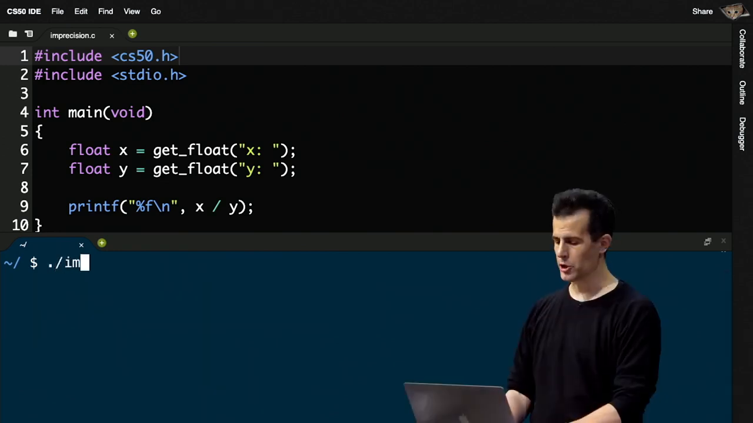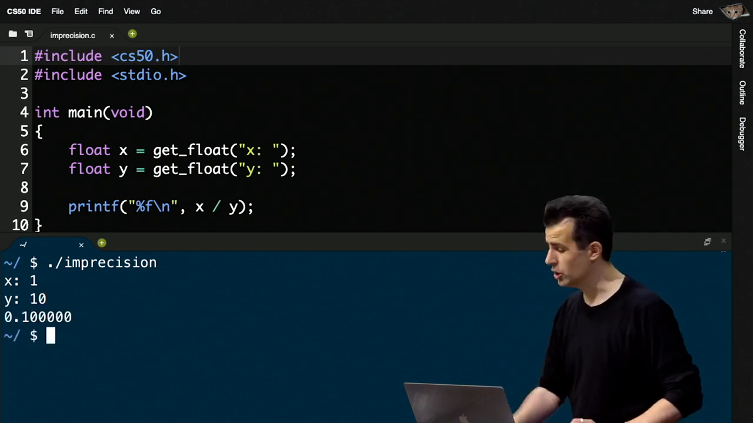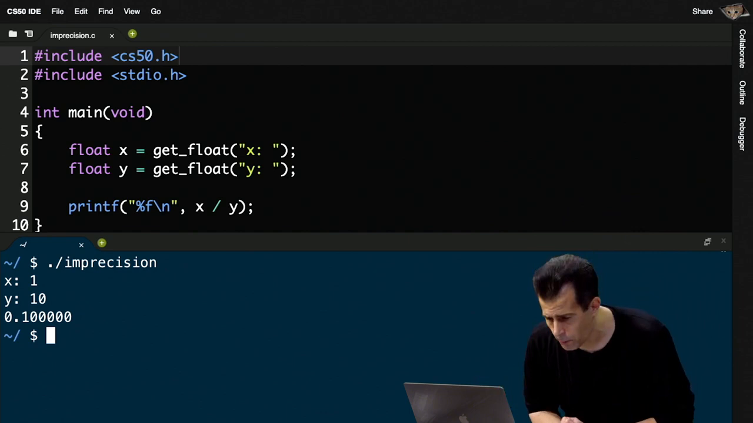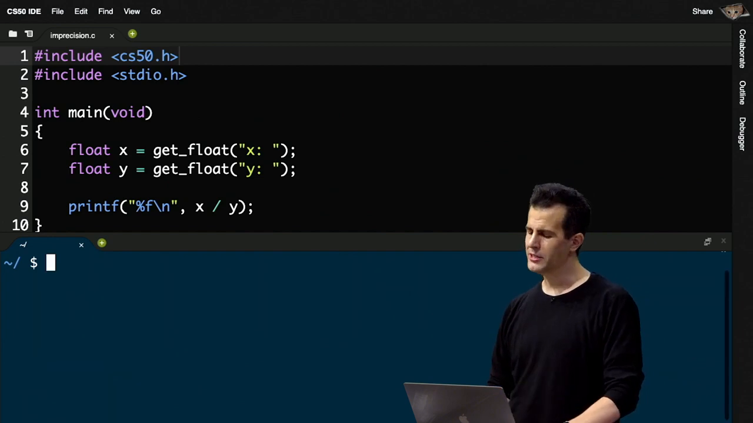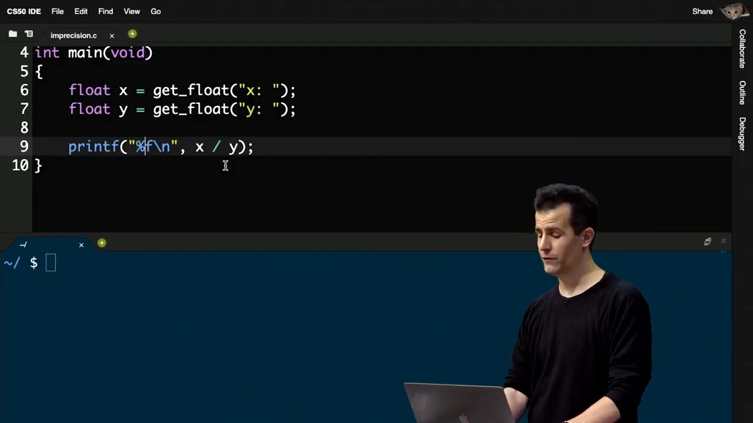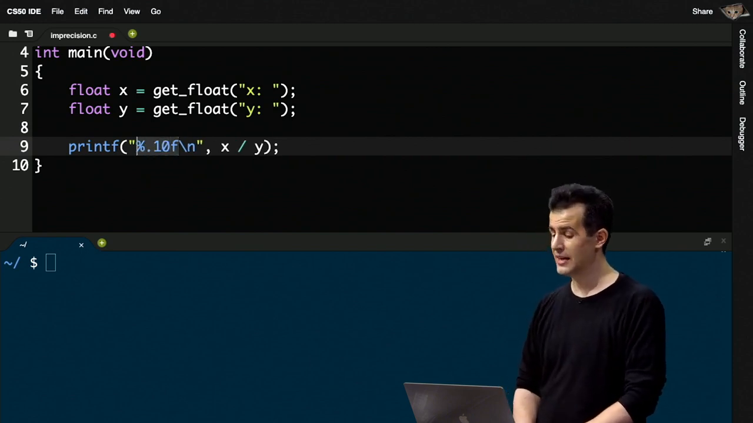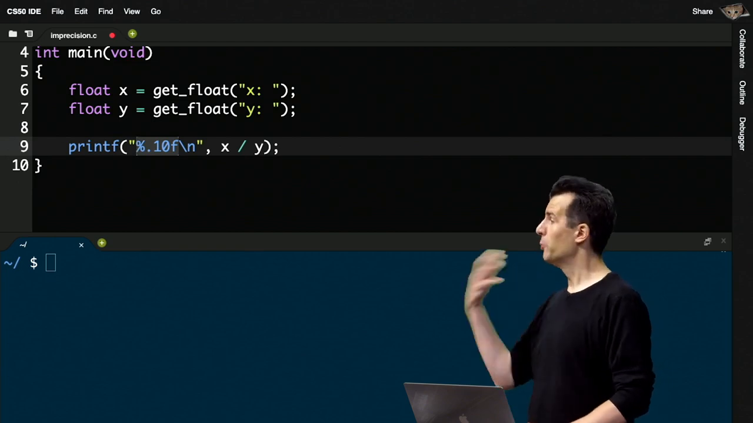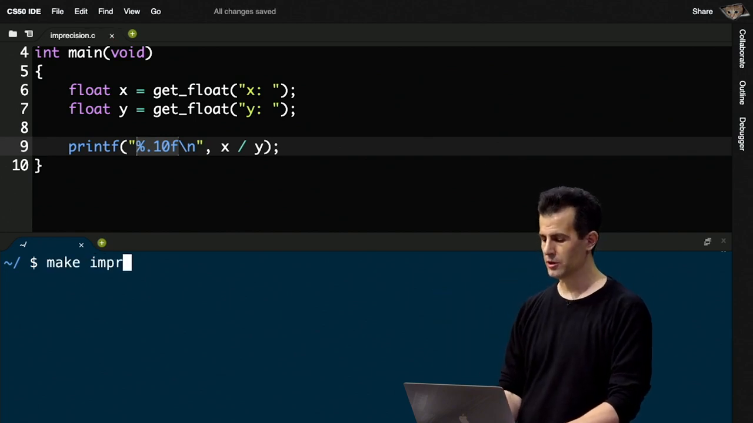Now let me go ahead and run imprecision. And let me go ahead and type in 1 and 10. OK, so 1 divided by 10, it turns out, according to my very simple calculator here, is 0.100000. But I'm getting a little curious now. It turns out that printf is even more powerful than we've seen. And you can actually print out more than just single digits. Suppose I want to print out not 6 significant digits, but maybe 10. It's a little funky, the syntax, but instead of saying %f, you can instead say literally %, dot, the number of digits you want to see, and then the f. So let me go ahead and recompile this, make imprecision. Now let me do ./imprecision and 1 and 10.